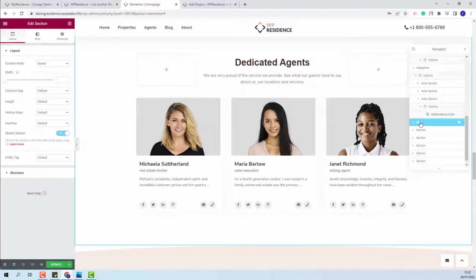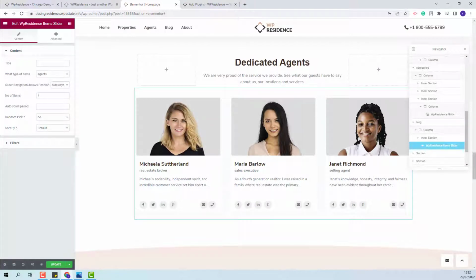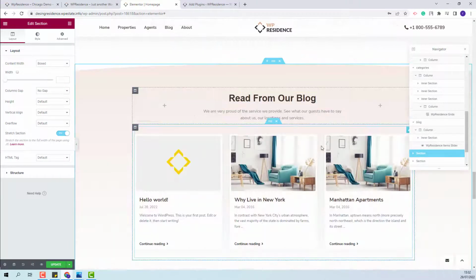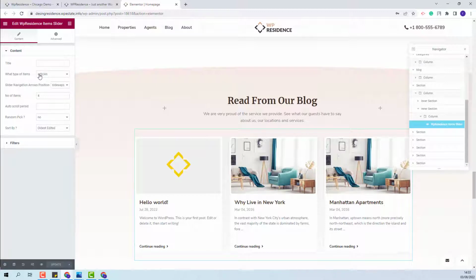Going further to the next section, here we created a section to display agents. We used the VP Residence item slider and we set it to display agents. Going further to the next section, here we created a section where you can display your blog posts. We used the VP Residence item slider, but we set it to display articles.